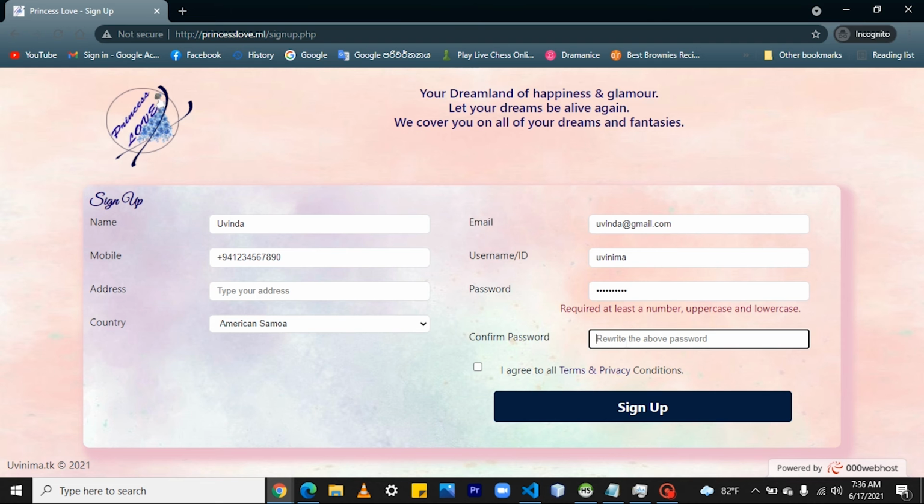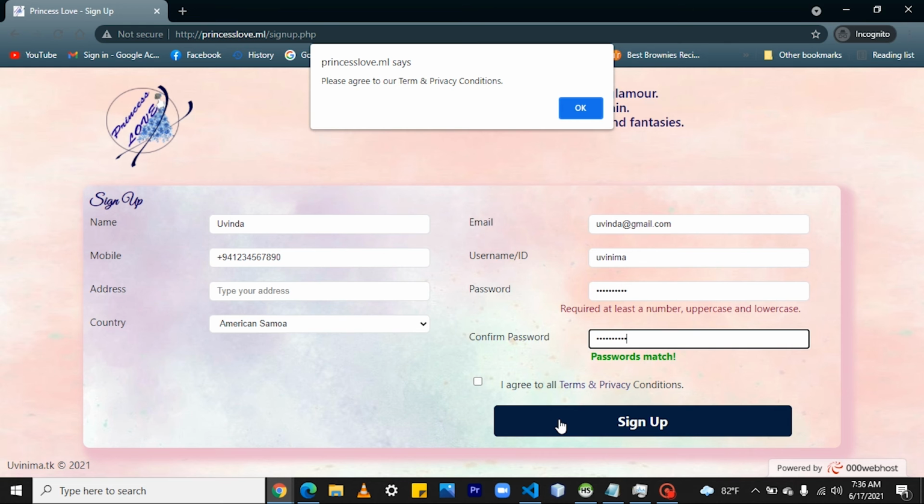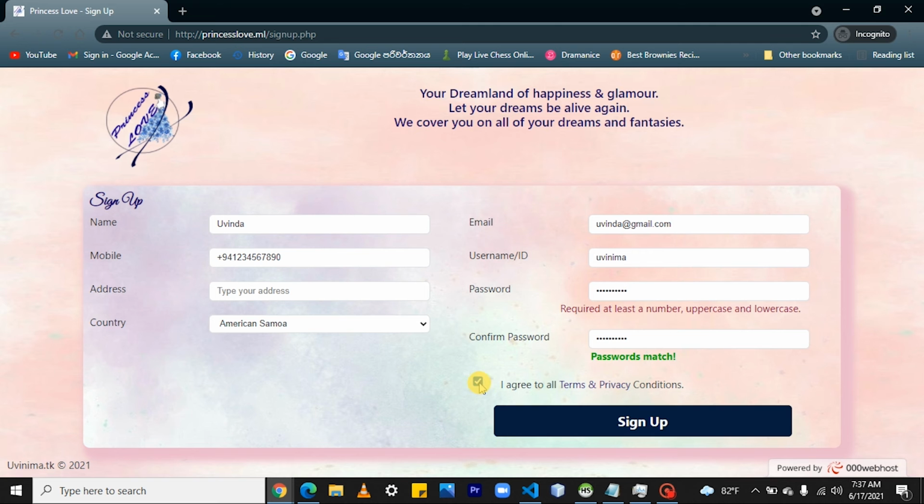In here, I have given a chase function to check whether my password is matching the confirmed password, and you can see it like this. When the password matches, a line comes like passwords match. And again, this alert comes out as I haven't ticked the agree button. So I'm ticking it and signing up. Yes, you can see it like this. So let's see the sign up codes.